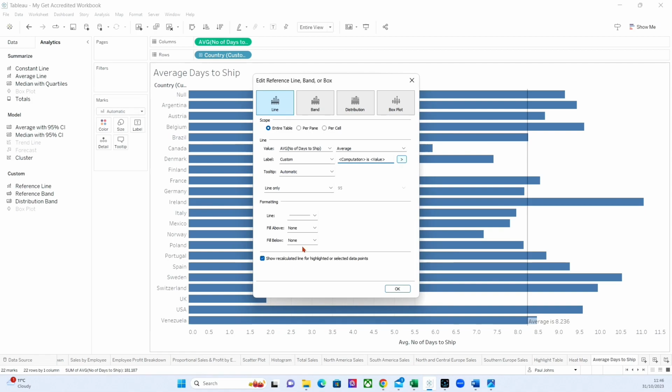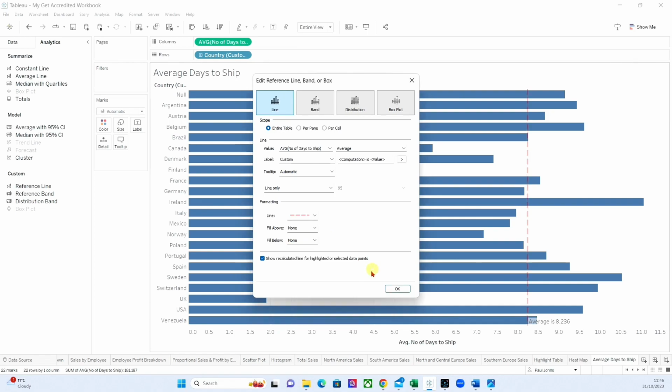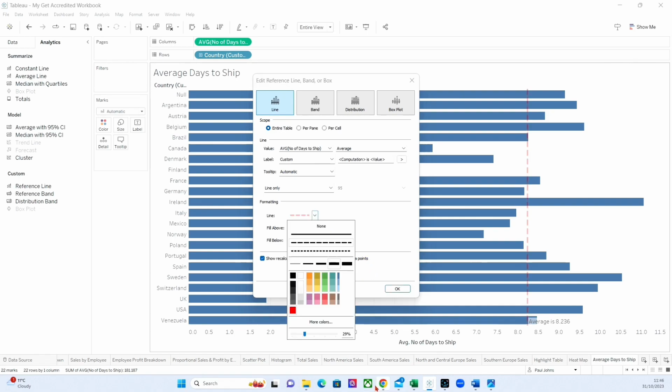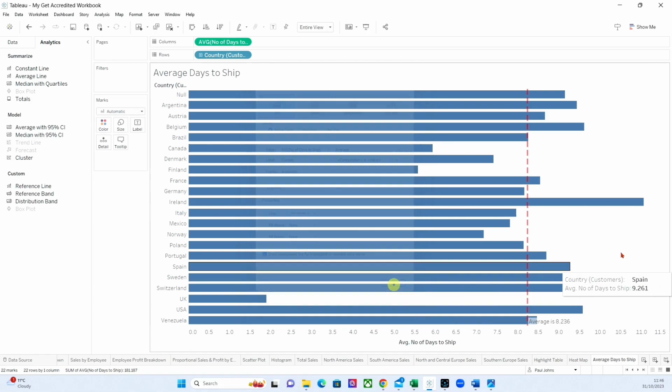We're going to change the line to be a thick red dashed line. I'm going to change the opacity to 50%. I think 29 is probably too much opacity. And then click on OK, and you can see that we've got our reference line, and we can see which countries are above or below the average number of days to ship.